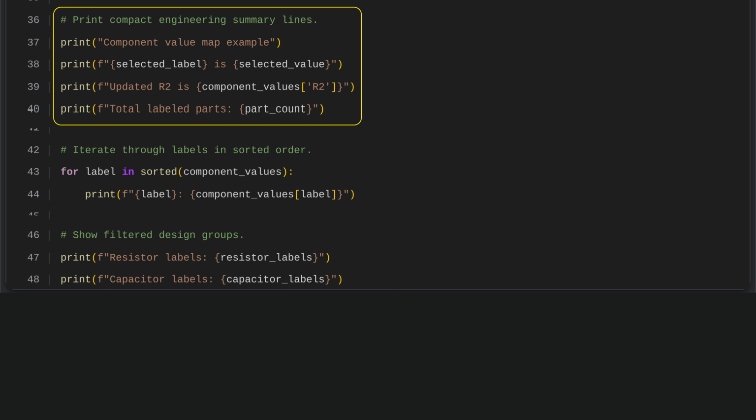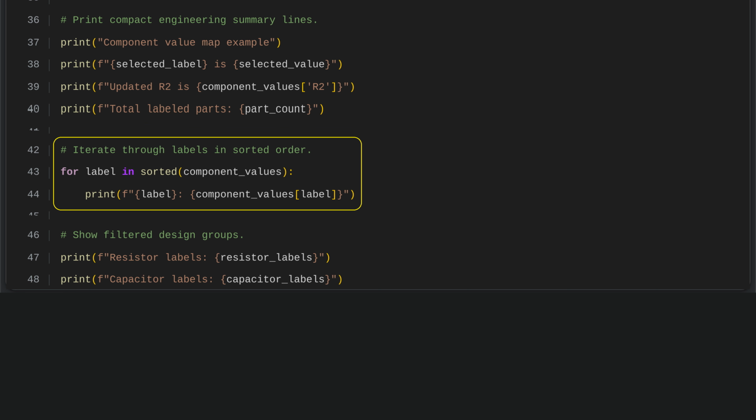This example prints a brief component value map summary. It shows the selected value for capacitor C1, the updated value for resistor R2 after review changes, and the total number of labeled components by counting the dictionary entries. The code sorts the component labels alphabetically, then goes through each one and prints its corresponding value. This creates a clear, organized display of all component values for easy review.